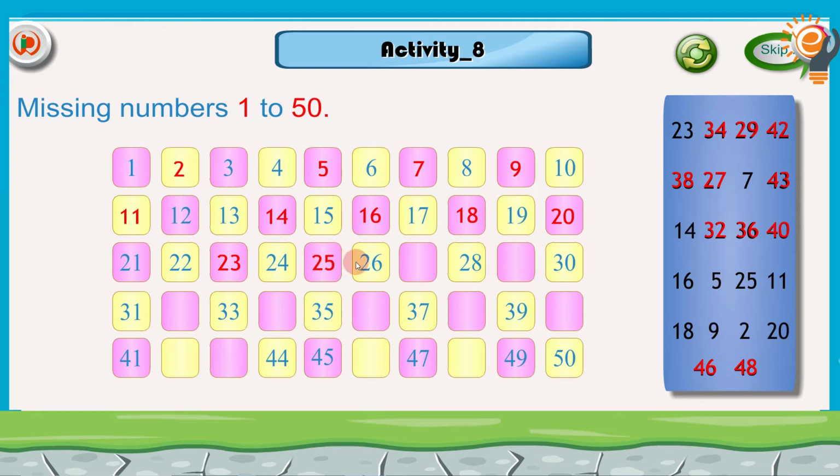After 25 we get 26, then 27. 27 is missing. We have to write 27. 28, 29, but 29 is missing here. We will write here 29. Next, after 29 we get 30, then 31, then 32, but 32 is missing. We will write here 32.